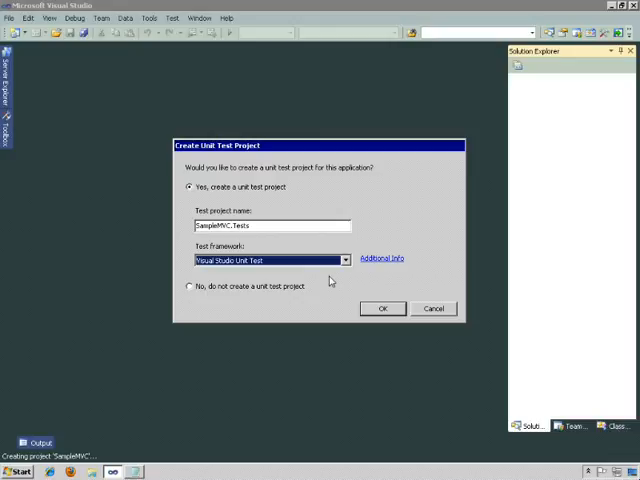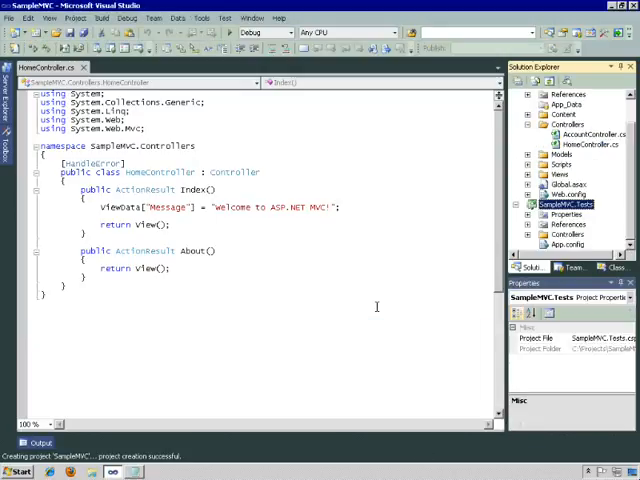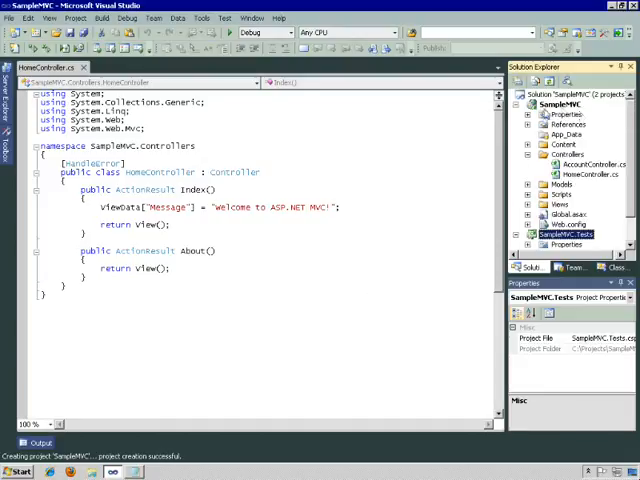The nice thing here is that if you want to use a third-party or open source unit test framework, you can do that. If it's installed on the machine and it's compatible with Visual Studio, it'll appear within that list. And of course, alternatively, you can opt not to create a unit test project. But for this sample application, I'll go ahead and accept the defaults and create that project. After a couple moments, Visual Studio creates the two projects. The main Sample MVC application, and then the Sample MVC.tests project.